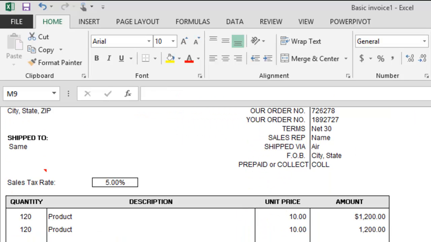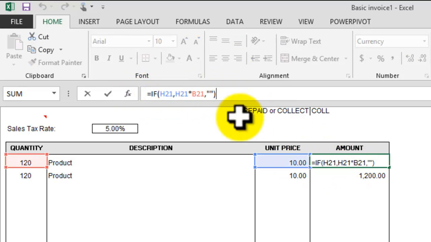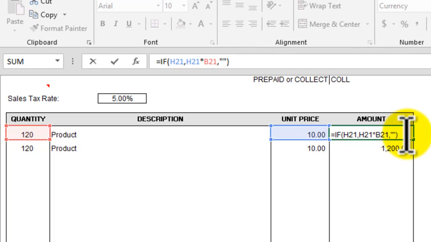The benefit of using this spreadsheet is that right here we have the tax rate. This is just one sample. We have the quantity, the product, the description of the product, and then the unit price and the extended price. Right here we have a formula. If we look into the formula bar, we have 120 times 10. The sample formula here is very long, but we're going to make the formulas as easy as possible.